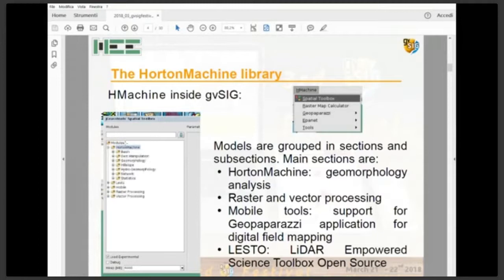The main section is the Horton Machine, which contains all the geomorphology tools for the analysis of digital terrain models. Then we have tools for raster and vector processing, and then mobile tools to support the interaction with the GeoPaparazzi application for digital field mapping. And the last one is the Lesto tool, which contains two algorithms for LiDAR analysis, mainly dedicated to forestry analysis.